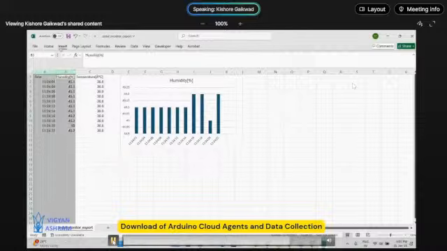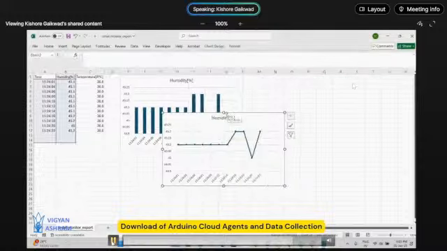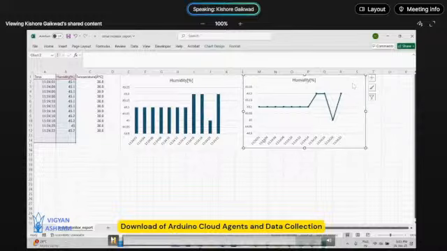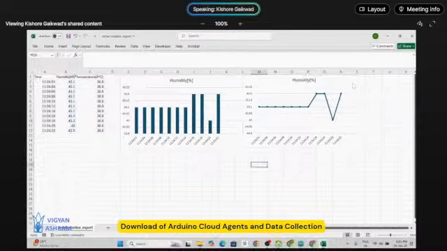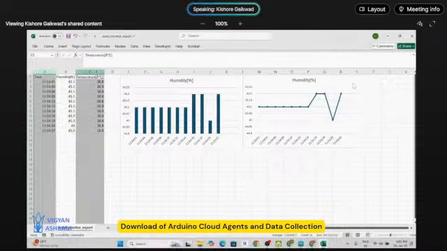Now this is related to humidity. I can also do a line chart of the same. Instead of columns, I am plotting it in the form of a line chart. So I can visualize the bar chart as well as the line chart. I will do it now.